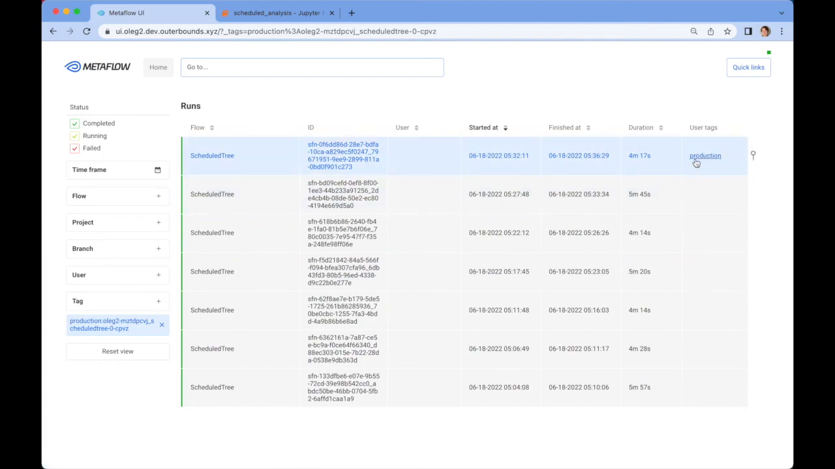And based on this tag, you can have some downstream systems that then, let's say, take the latest version of the model and deploy it as a microservice, or whatever production might mean in your case.